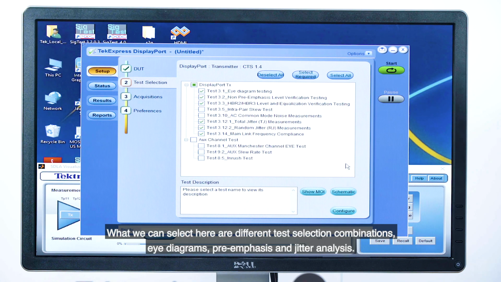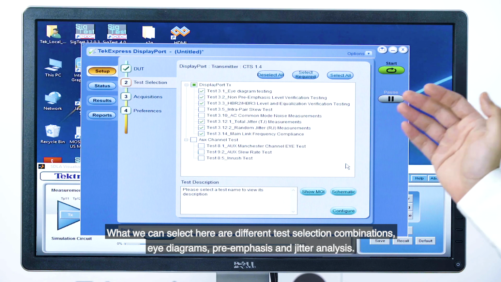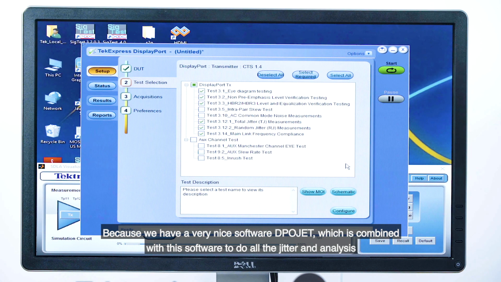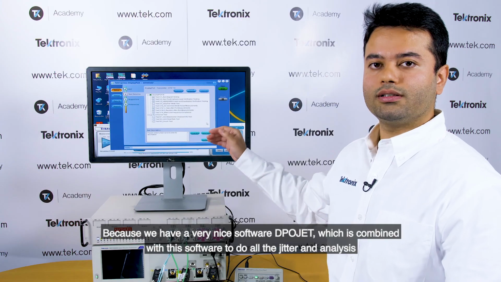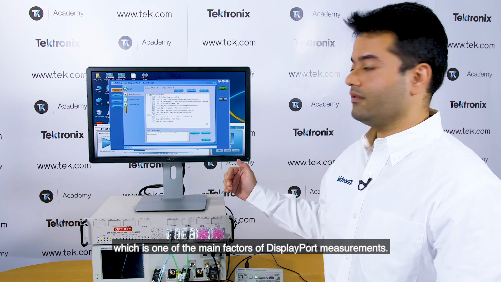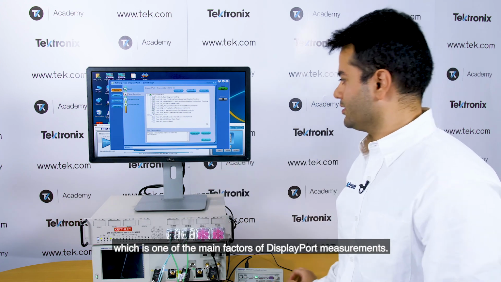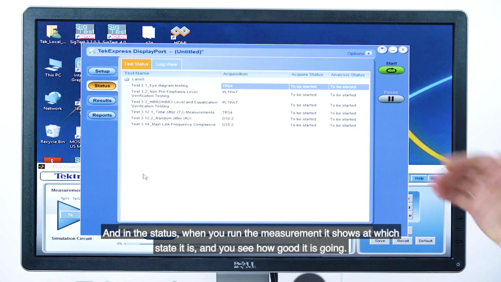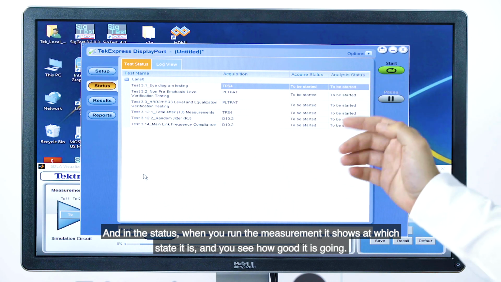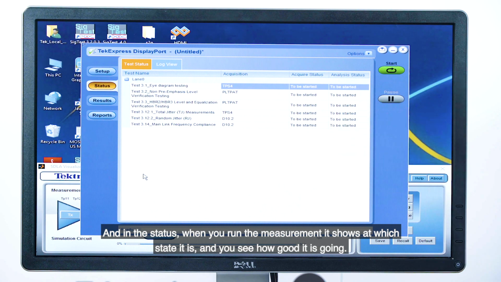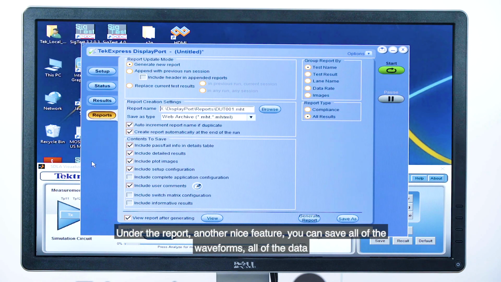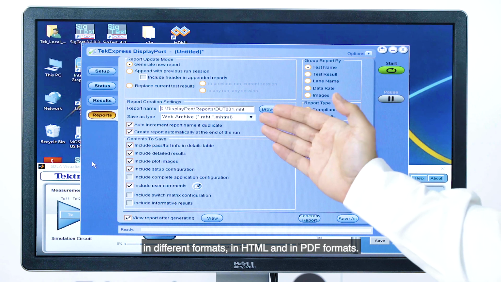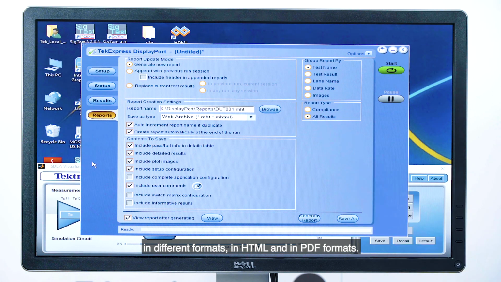What we can select here are different test selections, combinations, eye diagram, pre-emphasis, non-pre-emphasis, and jitter analysis, because we have a very nice software, DPOJET, which is combined with this software to do all the jitter decompositions and analysis, which is one of the main factors of DisplayPort measurements. In the status, when you run the measurement, it shows at which state it is, and how good the measurement is going. Under the report, another nice feature, you can save all the waveforms and all the data in different formats: HTML, MHT, and PDF.